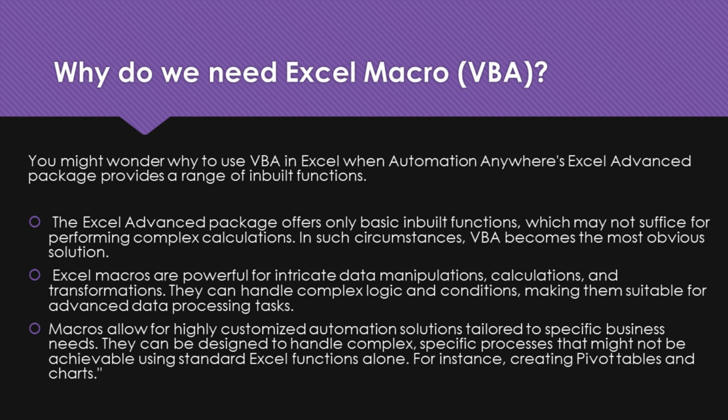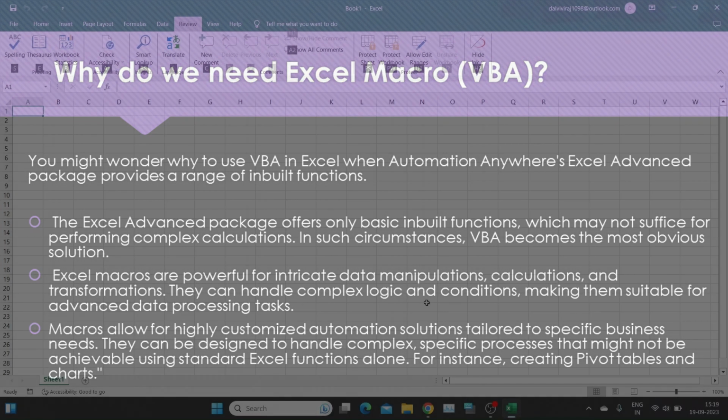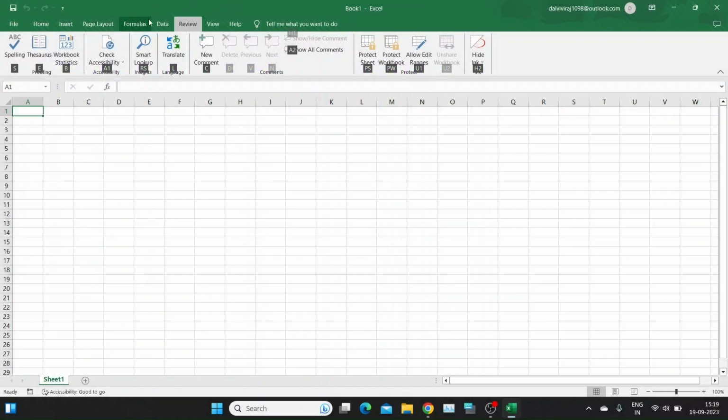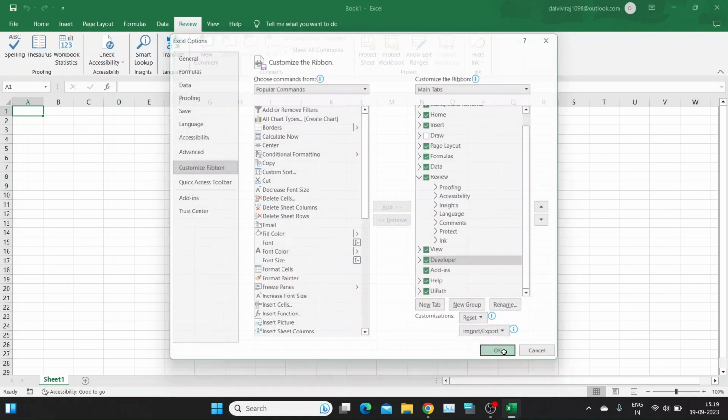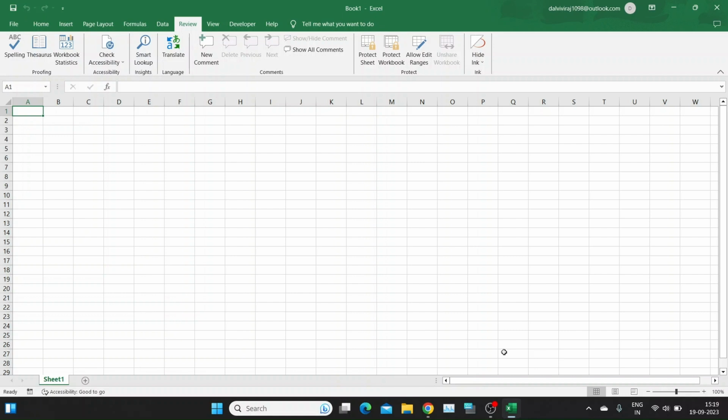Before we proceed, you should have MS Excel installed in your system. Now let us learn how to get started with Excel macros. Open a fresh Excel workbook. Right-click on Ribbon and select Customize Ribbon. On the right side of the pop-up window you will find Developer option. Enable it, and click on OK.